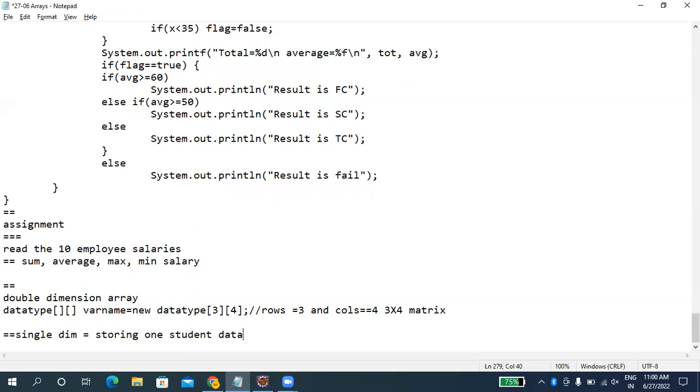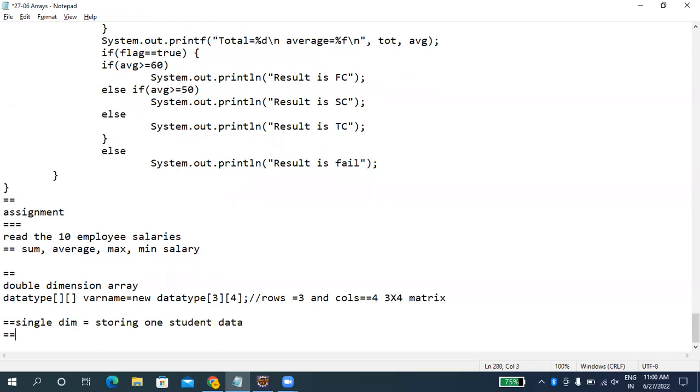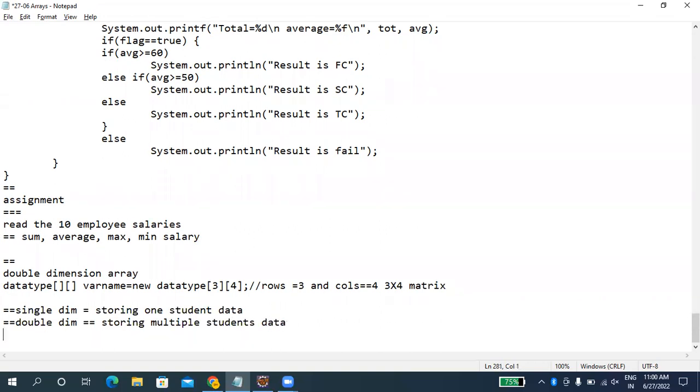Okay. Now, I'll have a double dimension array for storing multiple student details, right? Storing multiple students' data. For example, let us say that you want to store the data for 10 students, and for each student, 6 subjects.